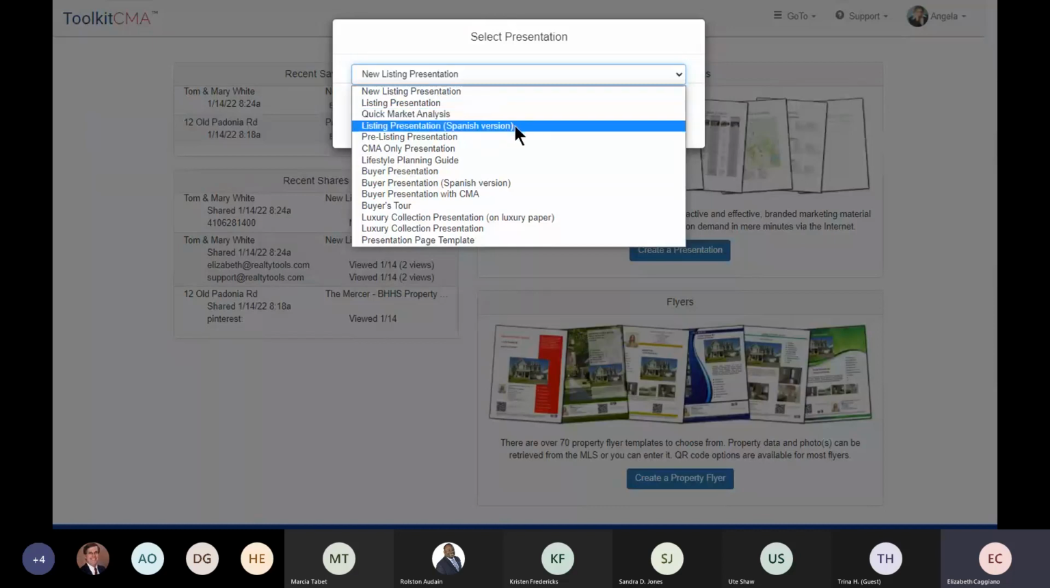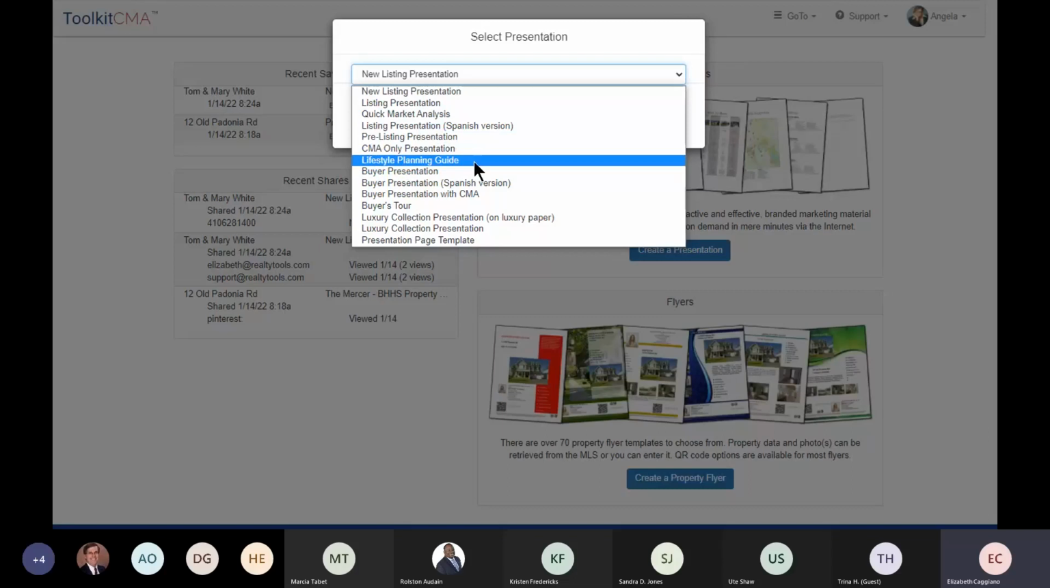The listing presentation Spanish version, that is just comparable pages. The pre-listing presentation, that is just marketing pages. And the CMA only presentation is just comparable pages. The lifestyle planning guide is marketing pages.